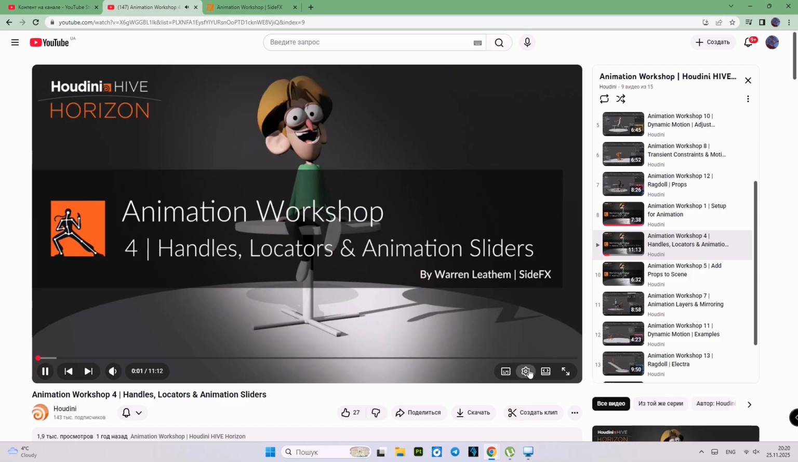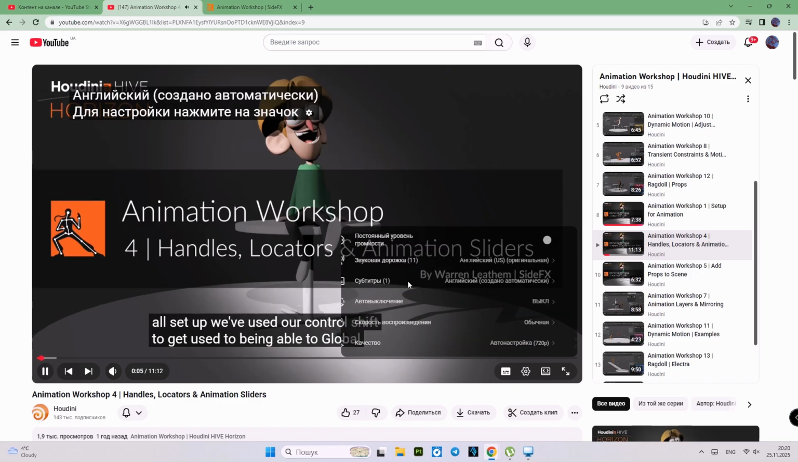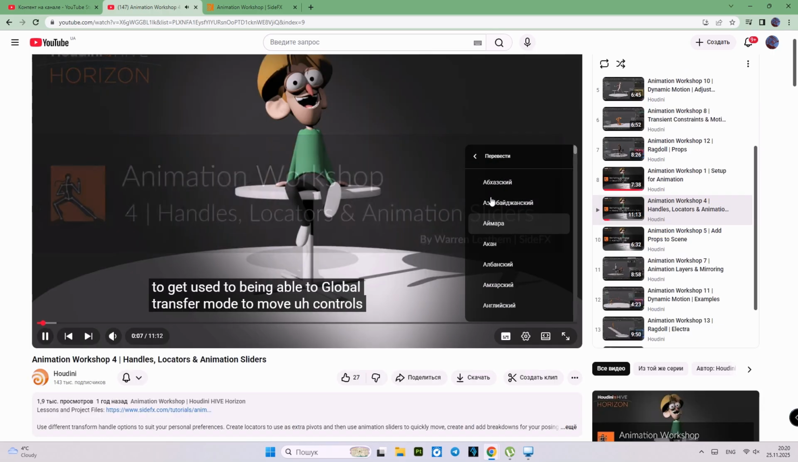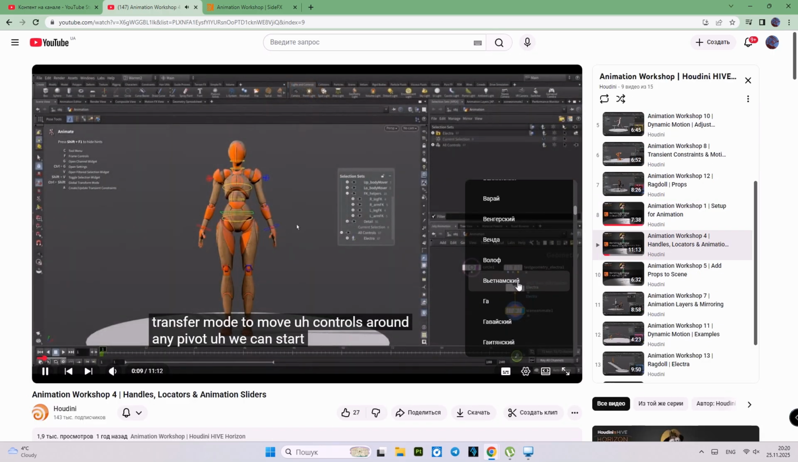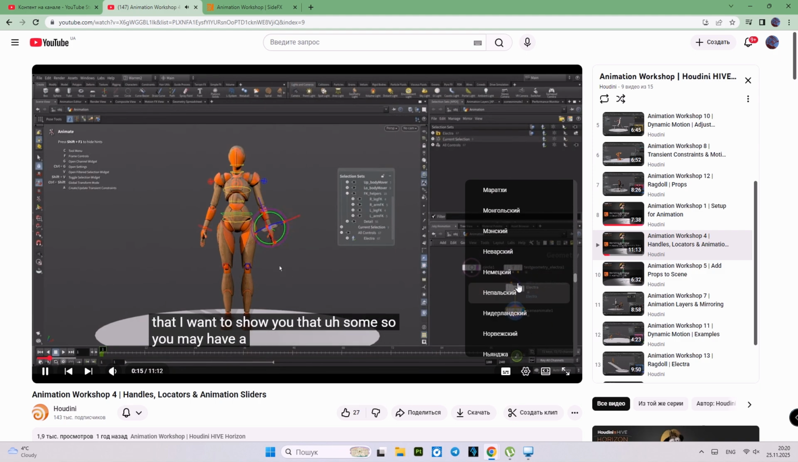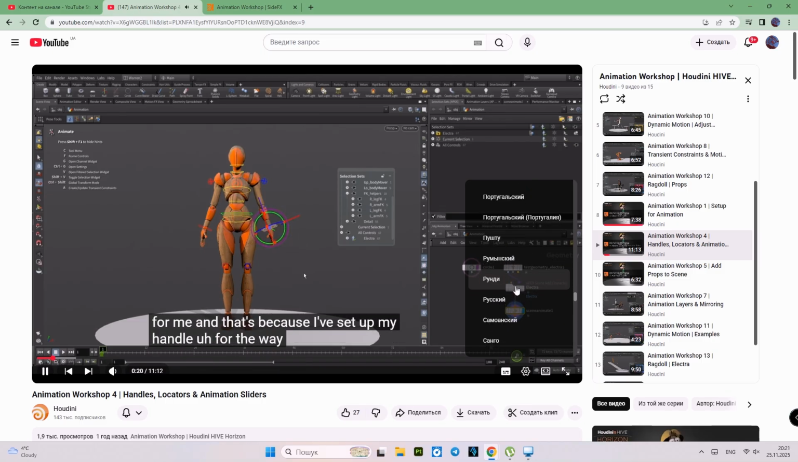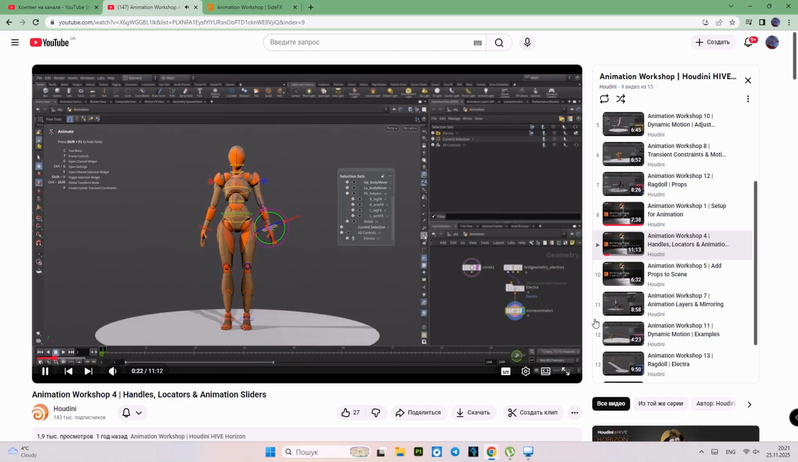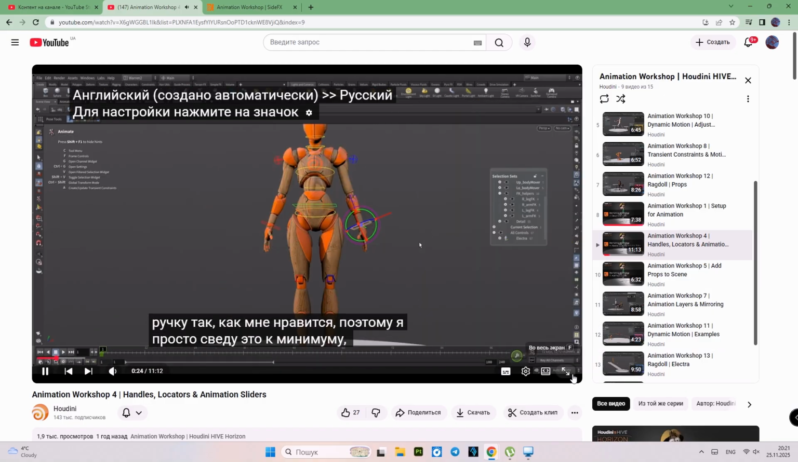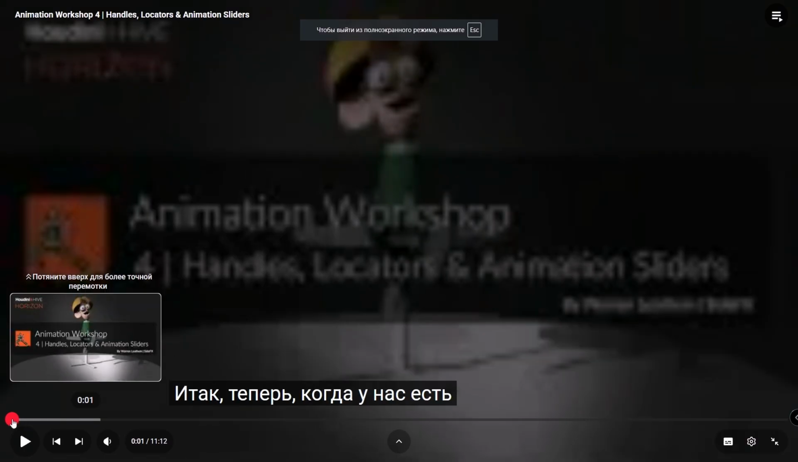So now that we have our selection sets all set up, we've used our Control Shift to get used to being able to global transform mode to move controls around any pivot. We can start doing a few more things. But before we get into that, I want to show you some options. So you may have a different looking handle from me, and that's because I've set up my handle the way I like it. So I'm just going to minimize this, and now we have a little bit bigger space to work. That's all set up.